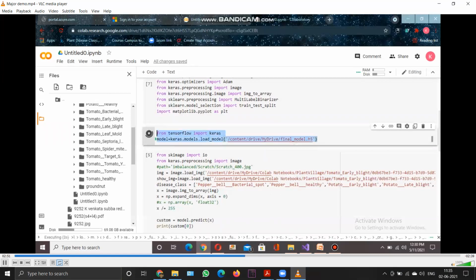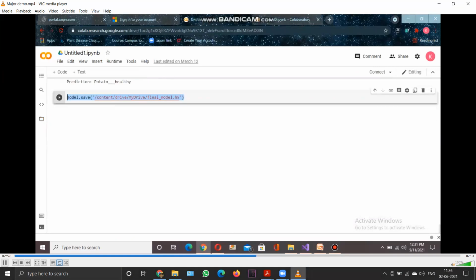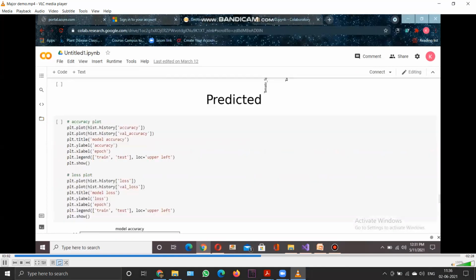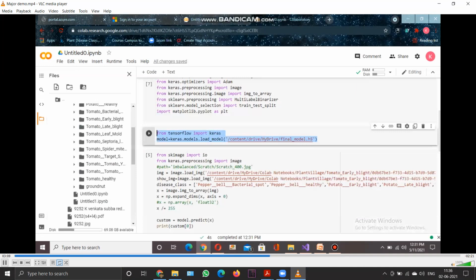This final model.h5 is the model which we have saved before, and now we are using it for our further implementation, to test the images again.